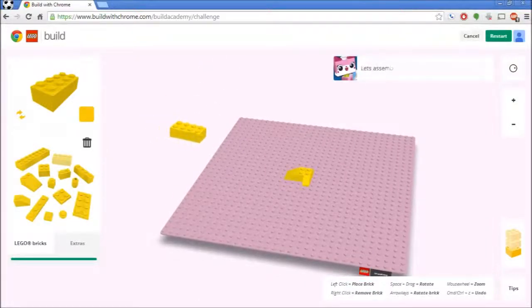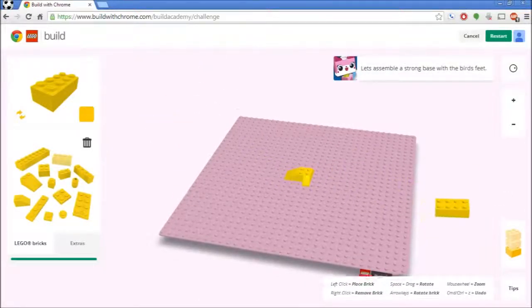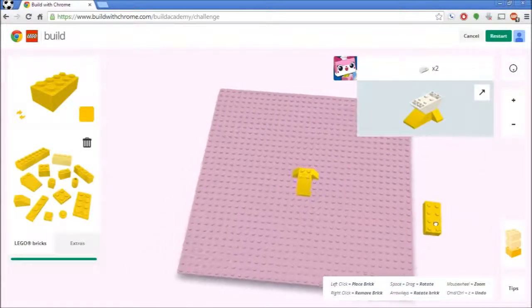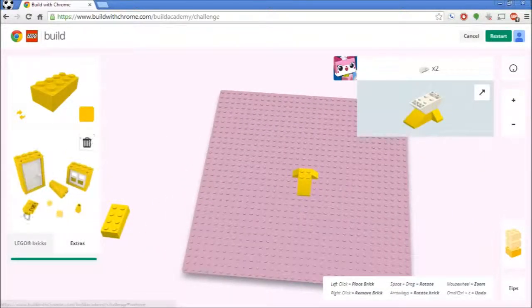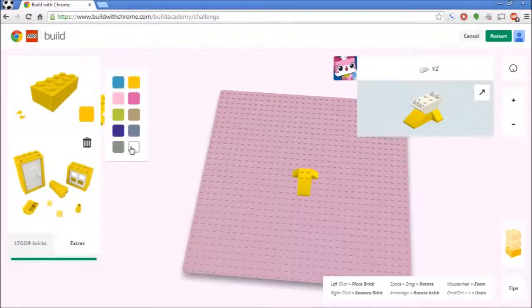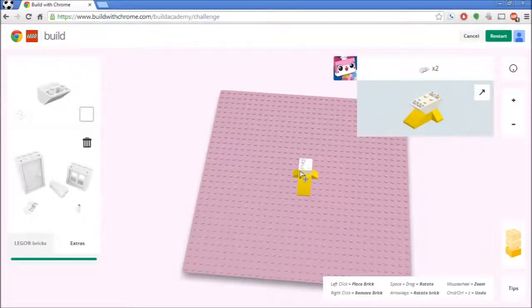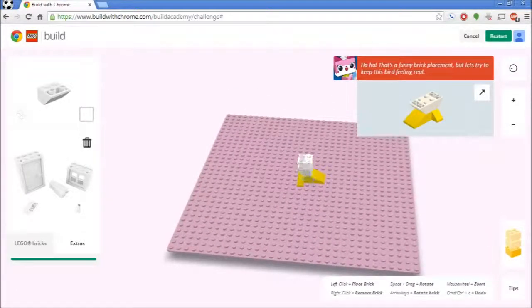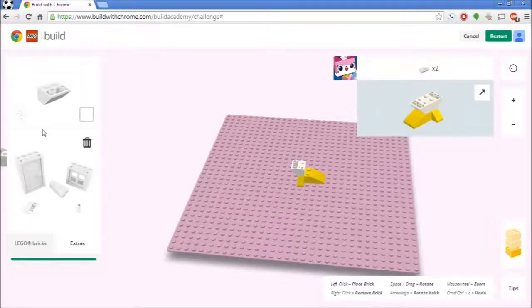All right, what do we need to build today? So it looks like bird's feet, resembling bird's feet. All right. Looks like I need some of these different colored ones. Oh, look, we've got a whole new array of colors, which is kind of interesting. Wrong way. So this is actually kind of fun to do.